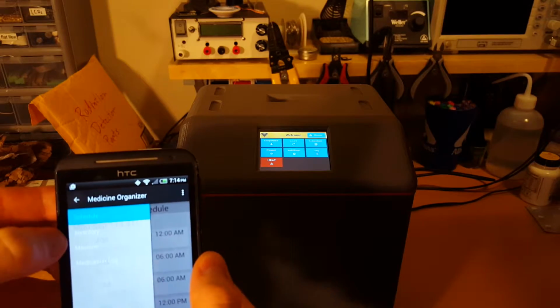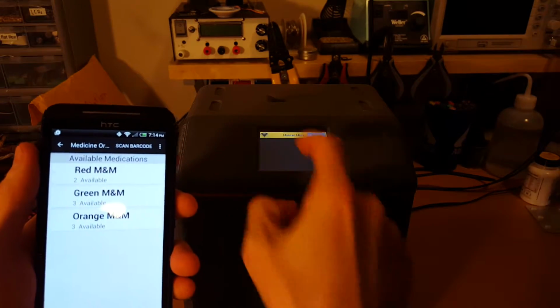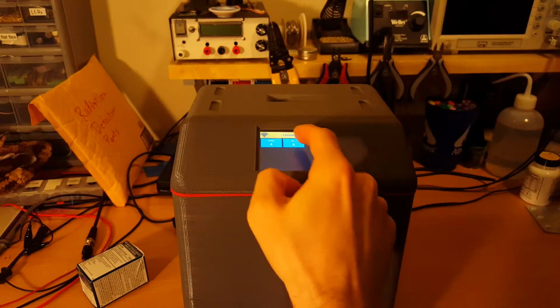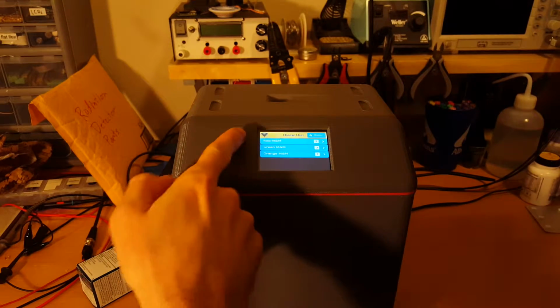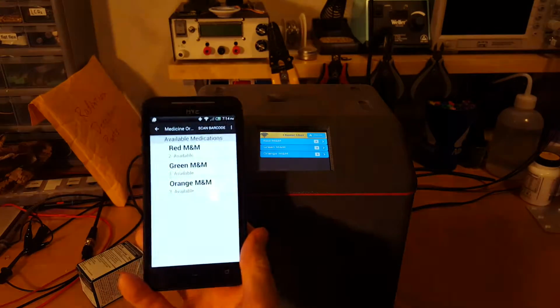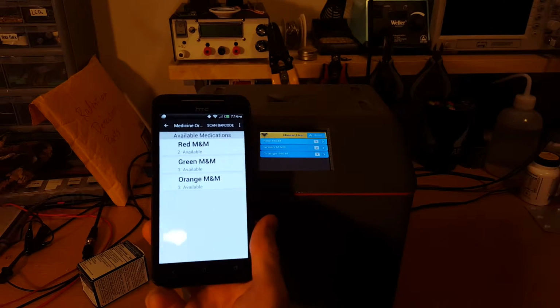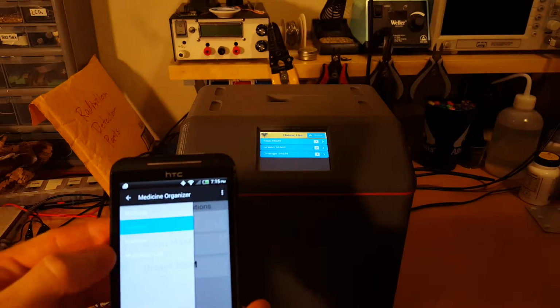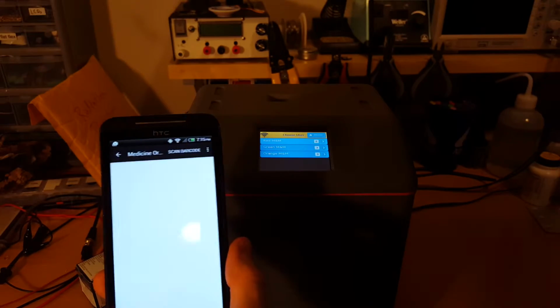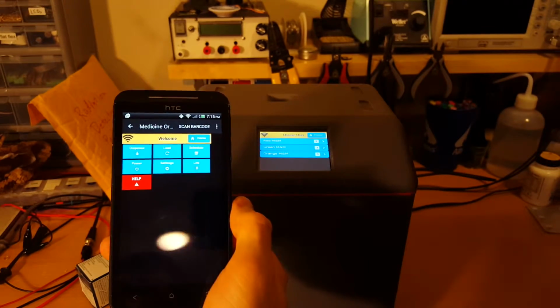We can look at the inventory of the machine. So, for example, if I click on the dispense button here and then go to one of the users, here we can see 2 red M&Ms, 3 green, and 3 orange, which is the same that's displaying on the Android interface here. Since this is just a web interface, I can actually load a web browser on the phone here.